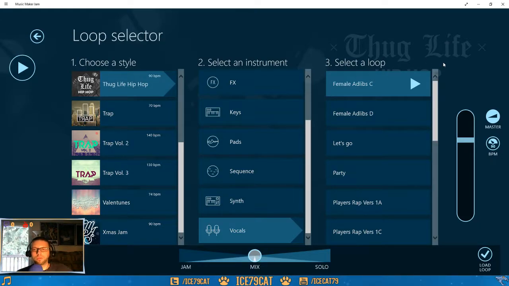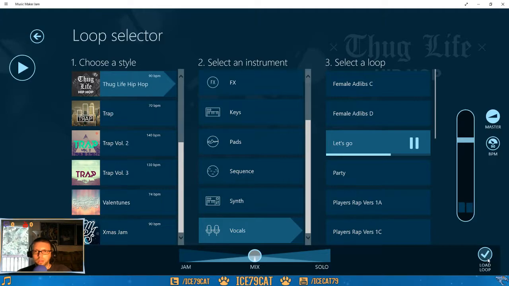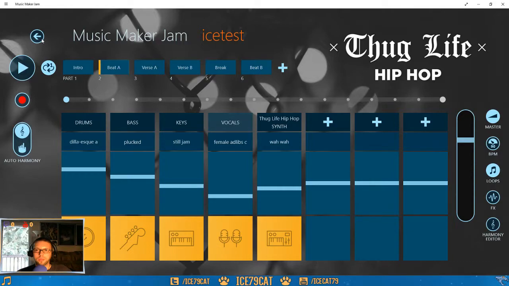Oh, the one thing that you want to be really careful of is doing something like this. Let's go in here. You want to hit this load loop button. Now you can actually hit back, but if you hit back twice by accident, your whole composition is gone if you haven't saved it. So be careful. I've done that more times than I can tell you, and it sucks. So that's basically loading loops.